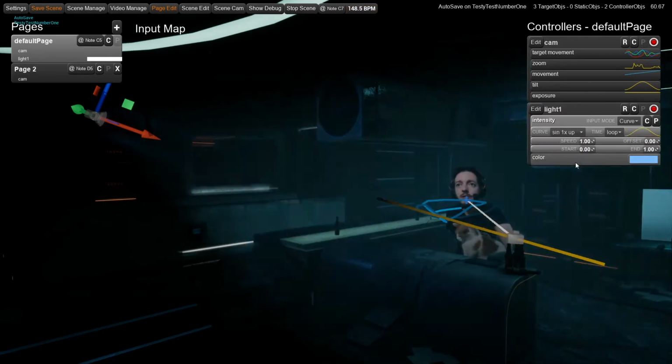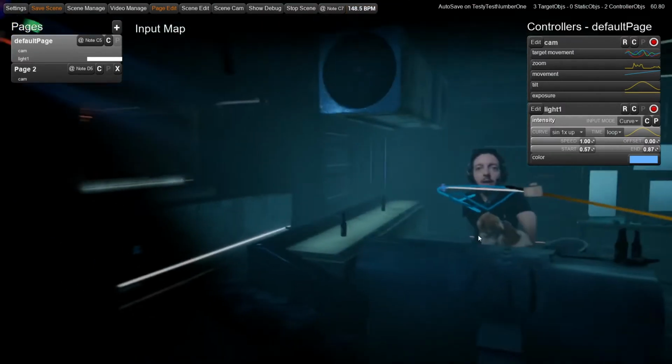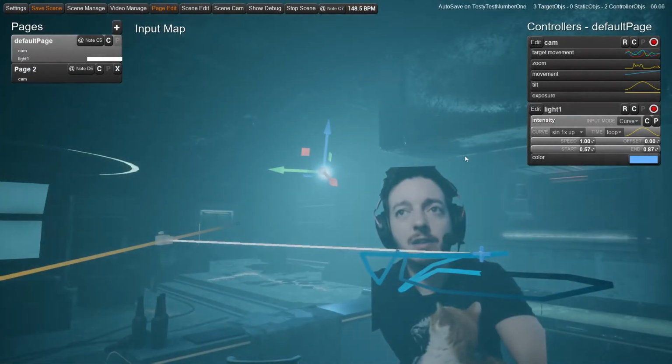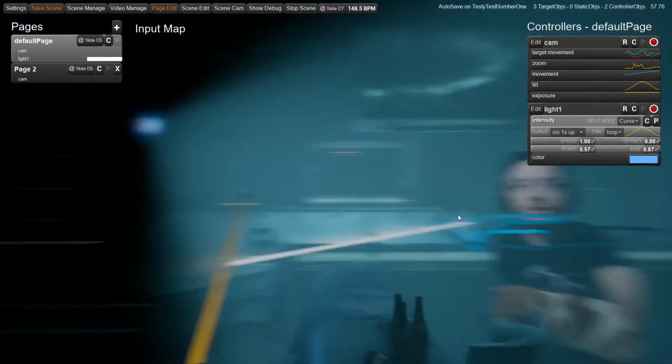I'm just going to leave it on a sin. I don't want it to go all the way down, so I just have it pulse from quite bright to not quite bright. And the light's physically in the scene, so you get reflections on it, and you can see the light actually has a flare on it as well, so it's a pretty decent light.